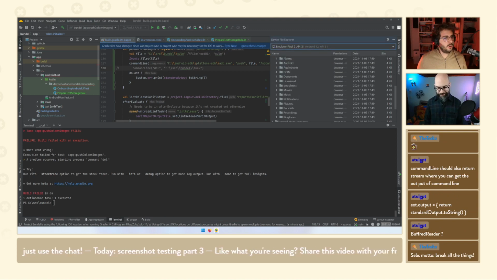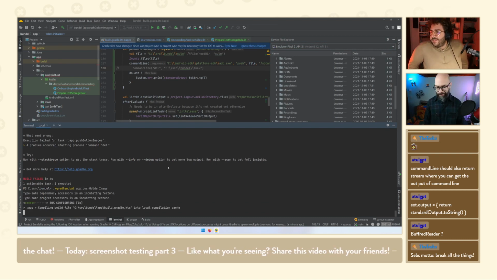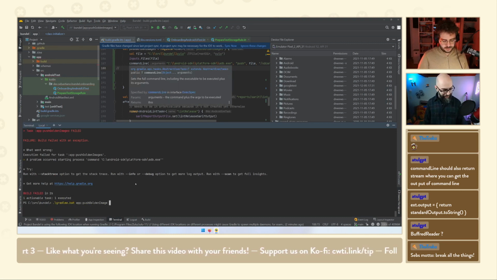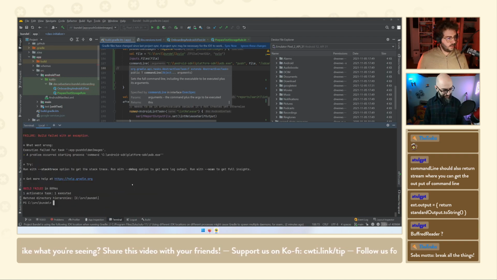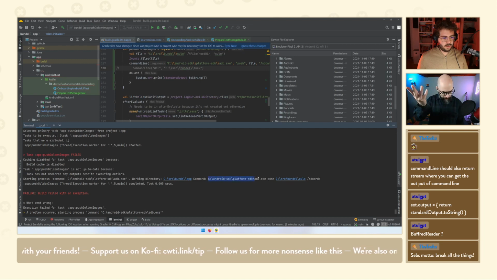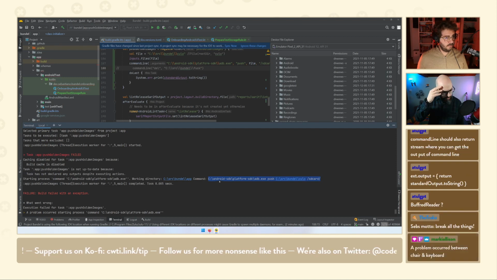We haven't pushed it before by any chance. Mike, you're not helping, my friend. A problem occurs starting, but what's the problem? Can you do a verbose run of this to get an idea what the problem is? Info. That's also good. Okay, so what are we doing here? Caching disabled. Not up to date. Starting the process. Working directory. Yes. Command this. This seems legit. Yeah. Why does it not like it?